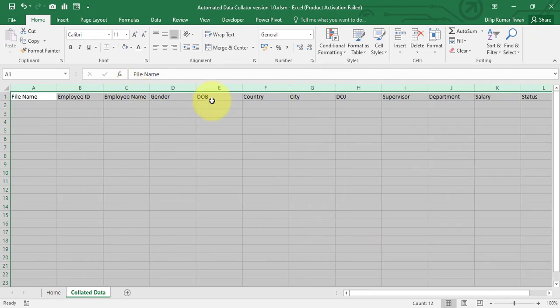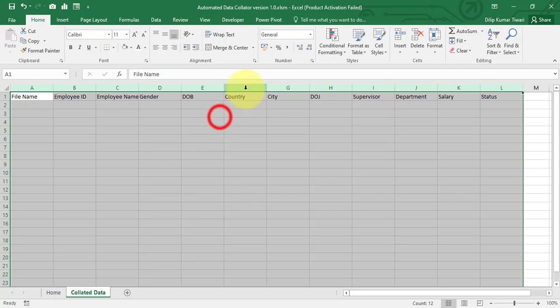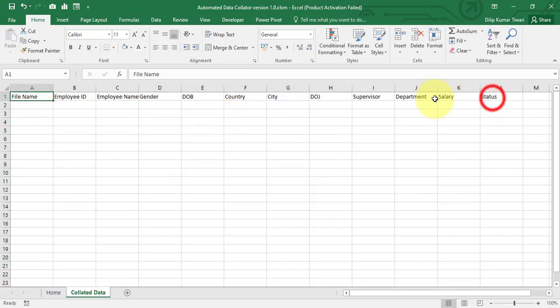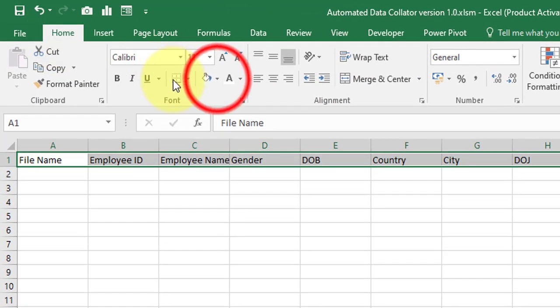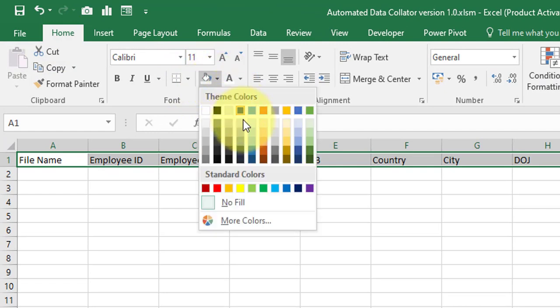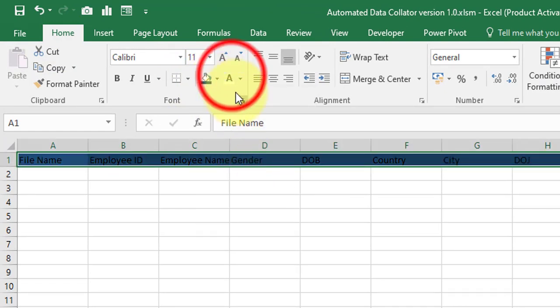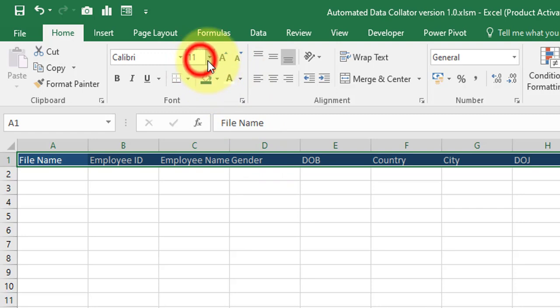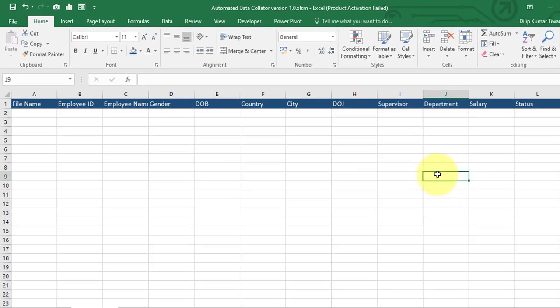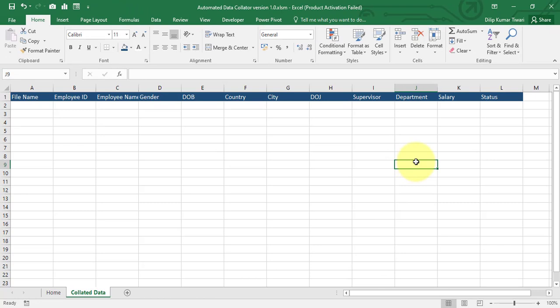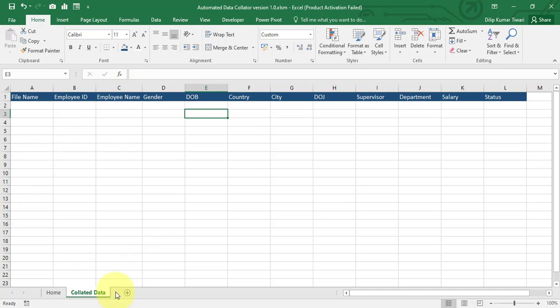Let's make it a little bit better. Okay, just select this range, go to Home and choose blue color and white font, and the font size should be 12. Press Ctrl S to save this. So our Collated Data worksheet is ready.